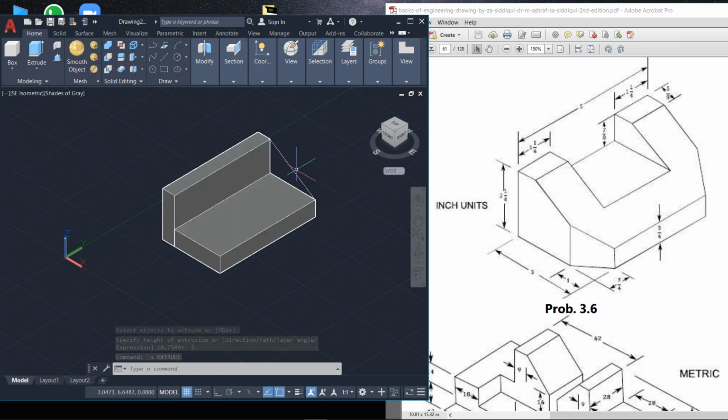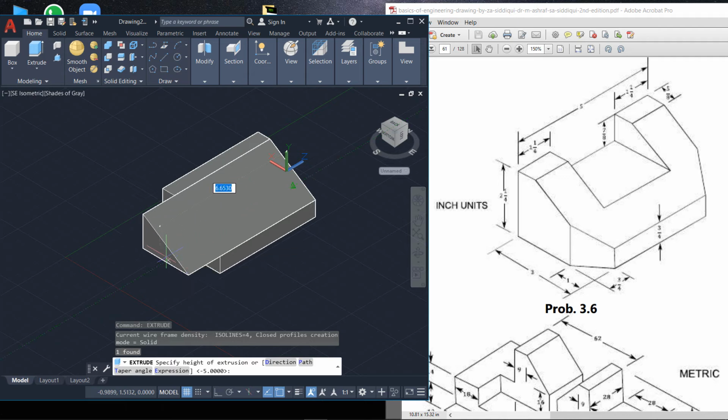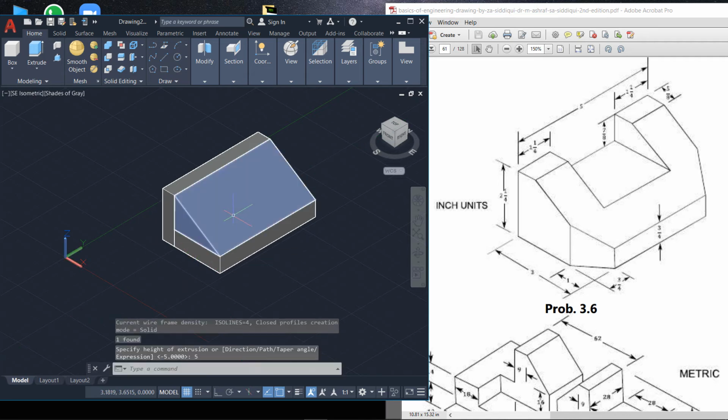Now I will apply the extrude command on this triangular element. Here I will select this element and enter the extrude command. I want to extrude in this side, how much length, that is 5, okay, enter. Now I will subtract these two objects.